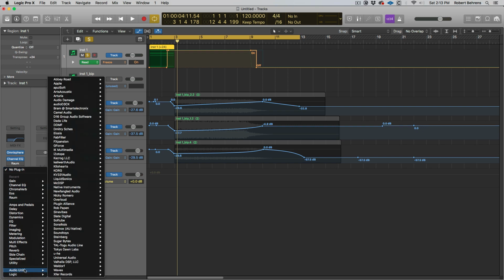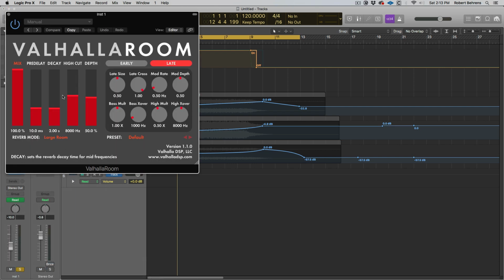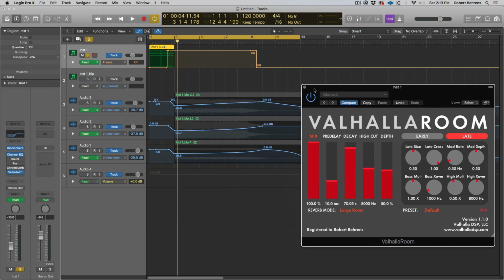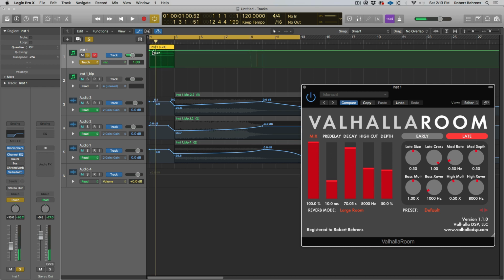let's go to Valhalla now. I'm just using the stock preset that's presented upon opening of these reverbs. Okay, now I want the decay on this one to be, I'm going to take it up to that. Then what's going to happen is I want to automate the mix. So okay, you can see there.